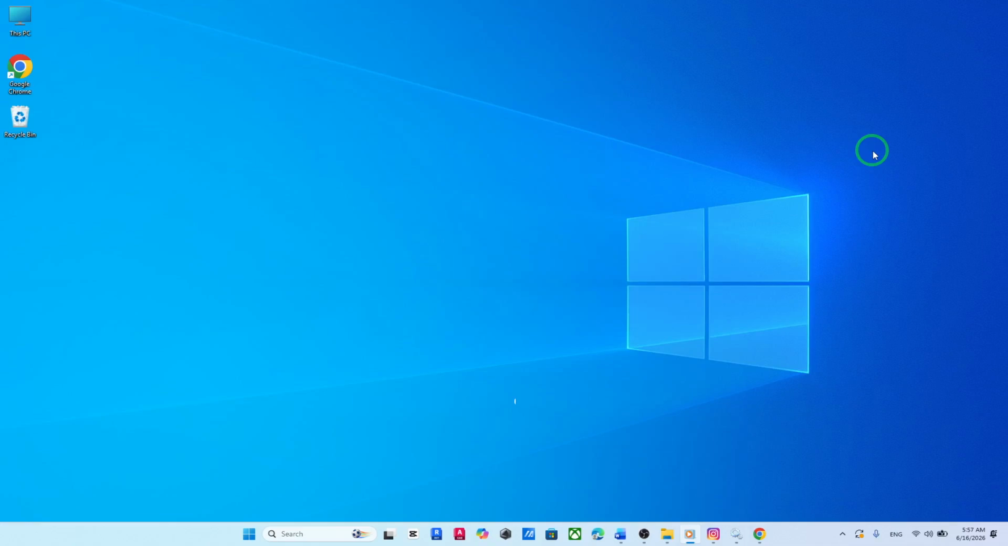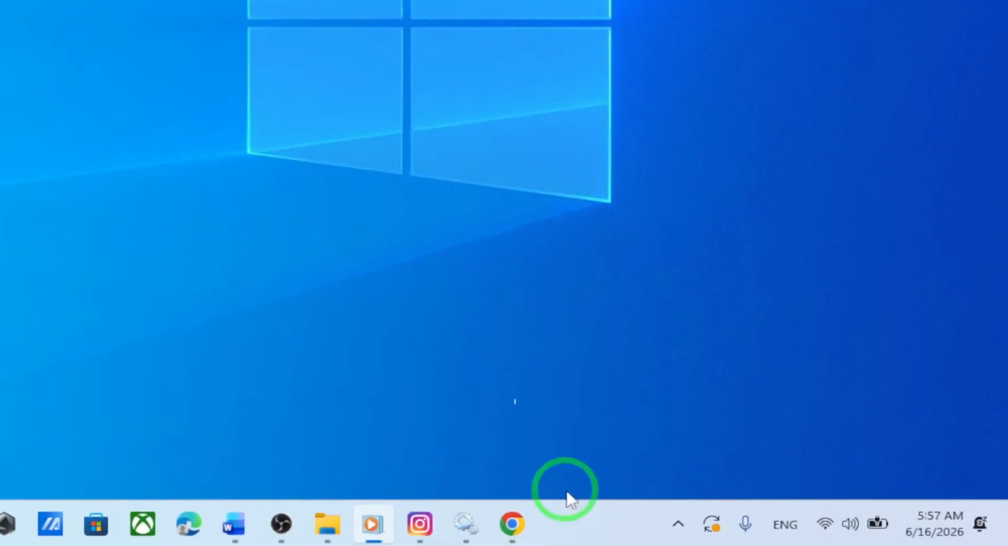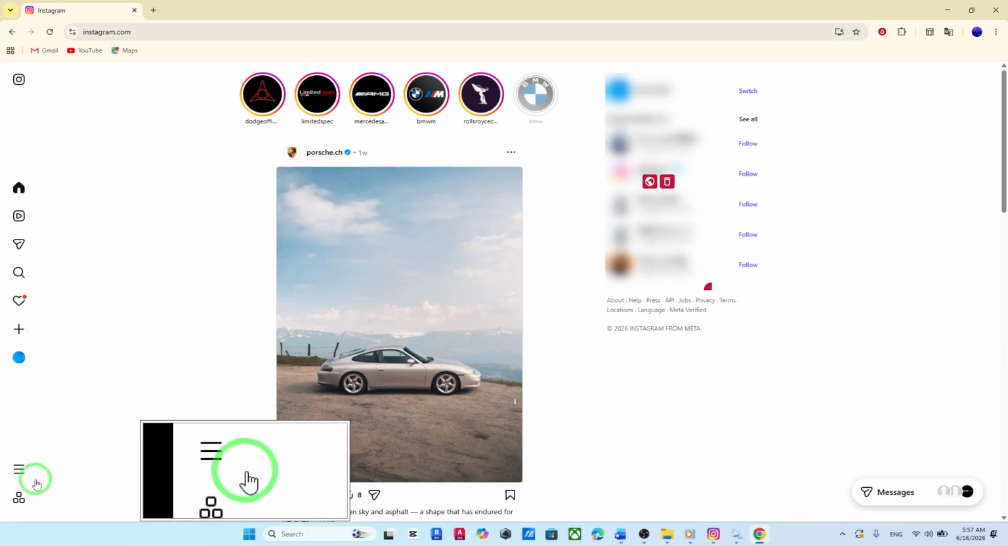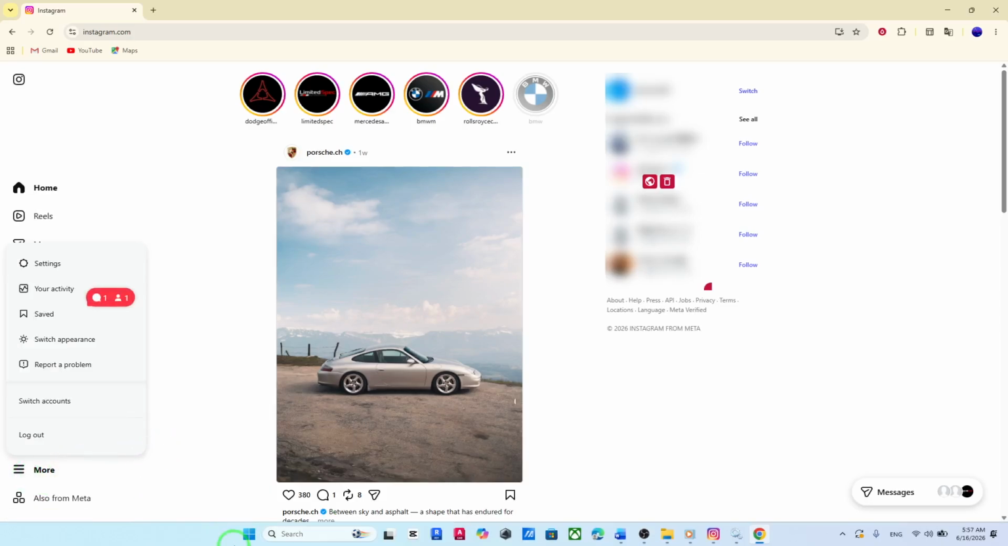First, open your browser and go to the Instagram website. Make sure you're logged into your account. Once you're on your home screen, take a look at the bottom left corner. You'll see three horizontal lines there. This is the menu icon. Click on it to open up more options.